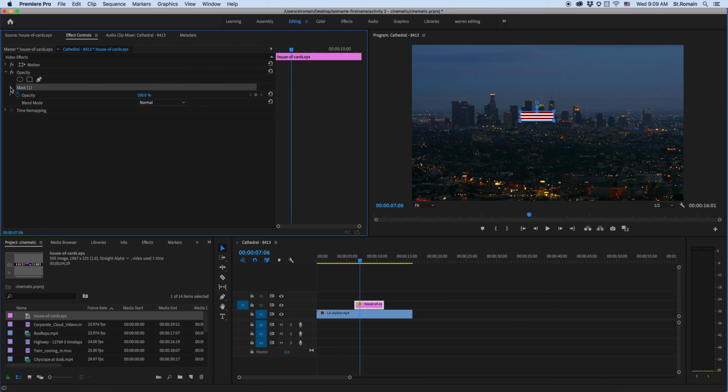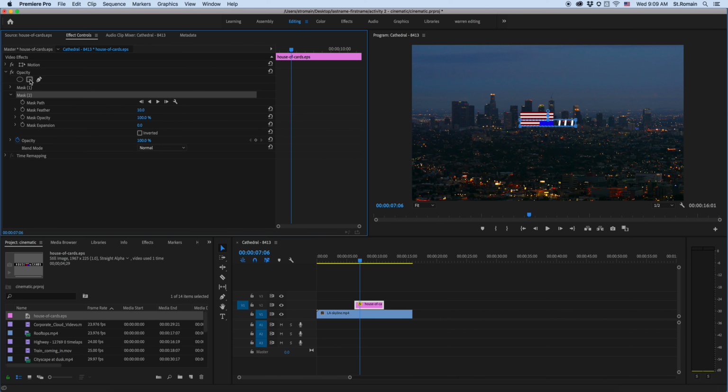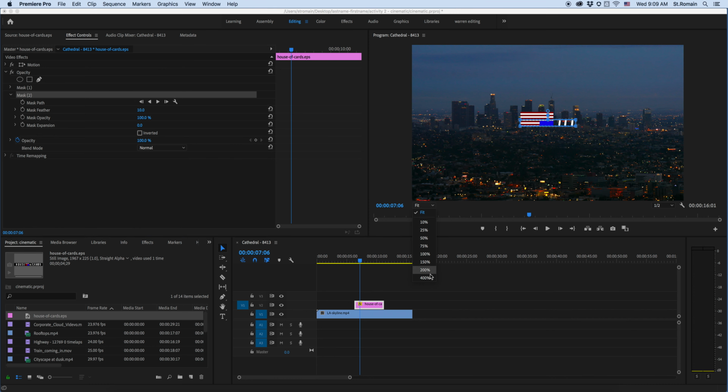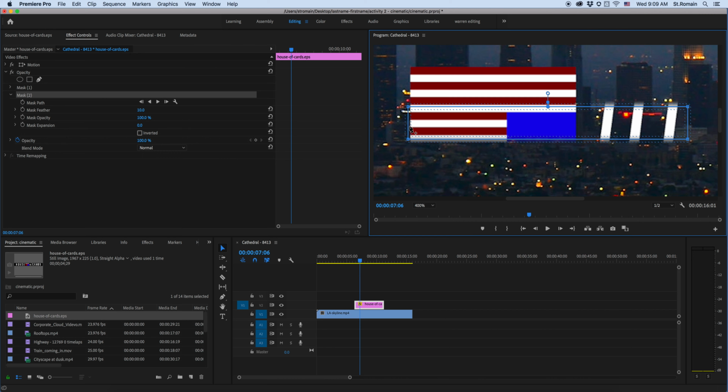I'm just minimizing it. It's still there, but I'm going to click here and it's going to create my second mask. There it is. Okay, so there's our second mask. Let's zoom in. I'm going to do the same thing I did before. I'm going to drop this feather down to 0 because I don't want any soft edges, and I'm going to reposition this to show the second half of my flag.